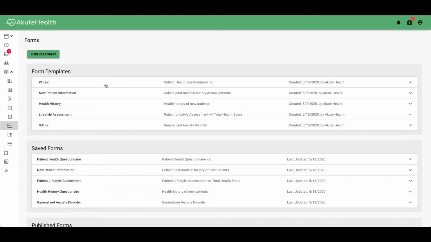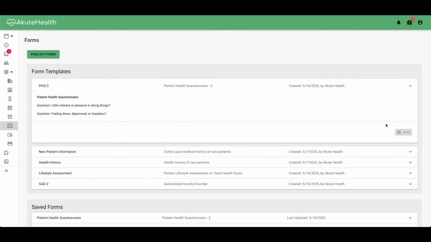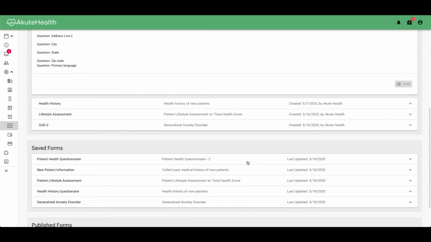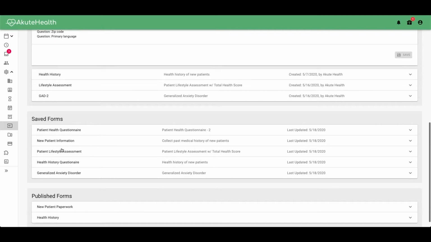So, for example, maybe I only need a PHQ-2 and a new patient information form. You would save those. Mine are already saved, that's why they're gray, but you'll see a green button, click Save, and that'll put them in the Saved Form section.